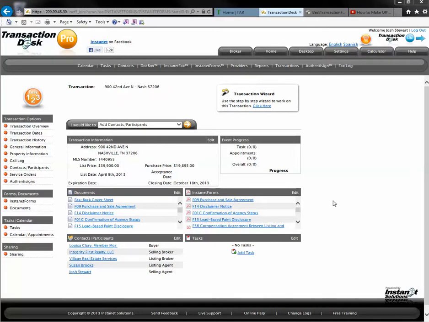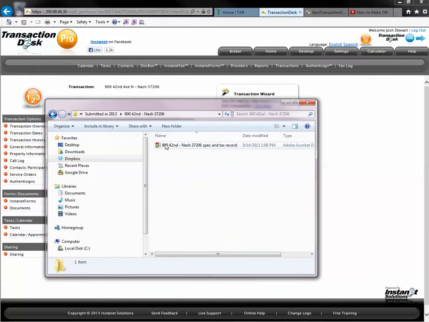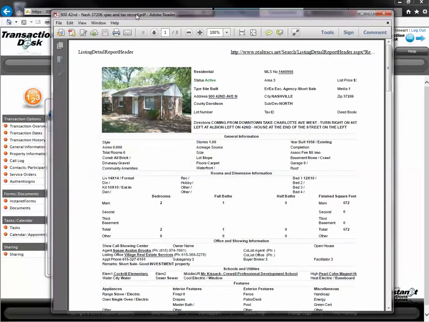The first thing you're going to want to do is make sure that the property that you've made the offer on, in that example on the tutorial, you see it's 94 2nd Avenue North. We're going to take a look at that. So the first thing that you want to do is go to the file that you've created on Dropbox, and you're going to pull up that spec sheet. So you're going to click on this right here.